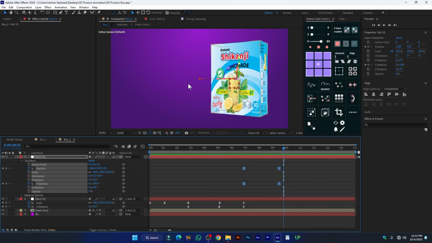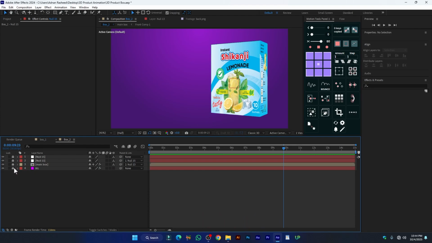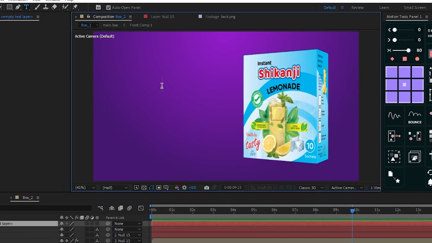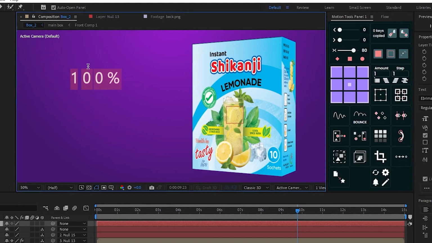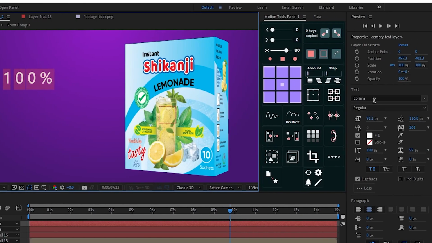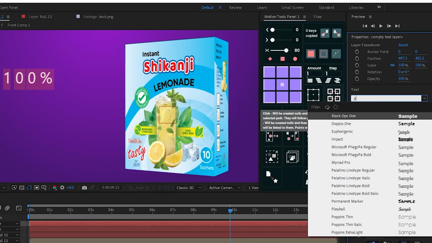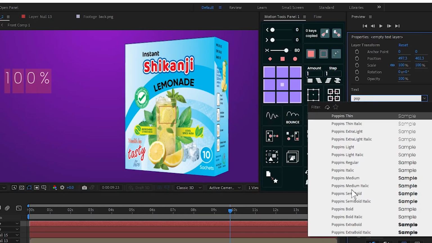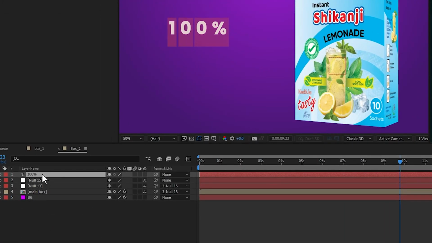So now it's time to create our text over here. For that, first of all, I will lock all of these layers and select the selection tool and click over here and press 100%. So what I will do, select all of this text and go to over here, and here you can apply any kind of font. I will apply Poppins. Poppins bold is best for me. You can set the value later on.